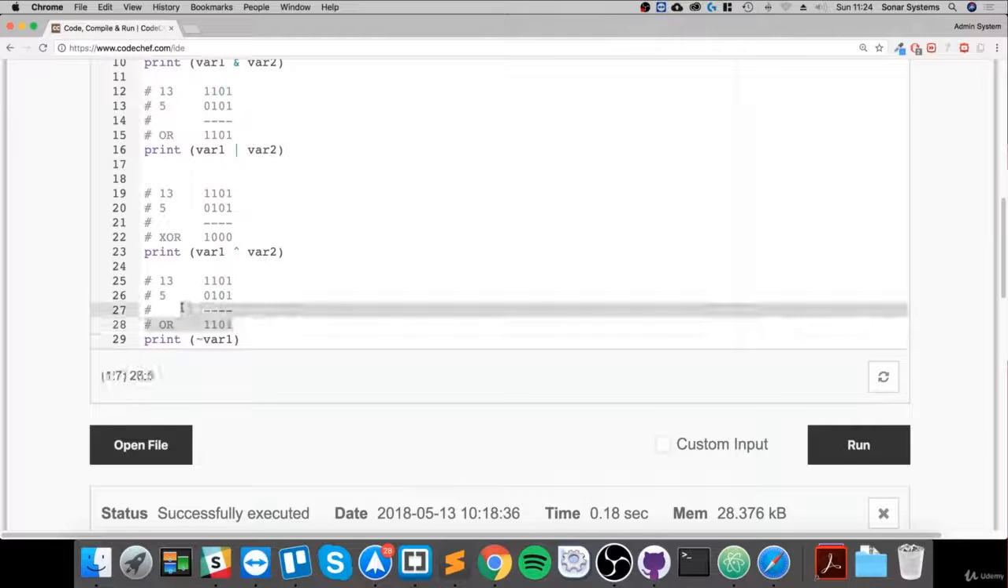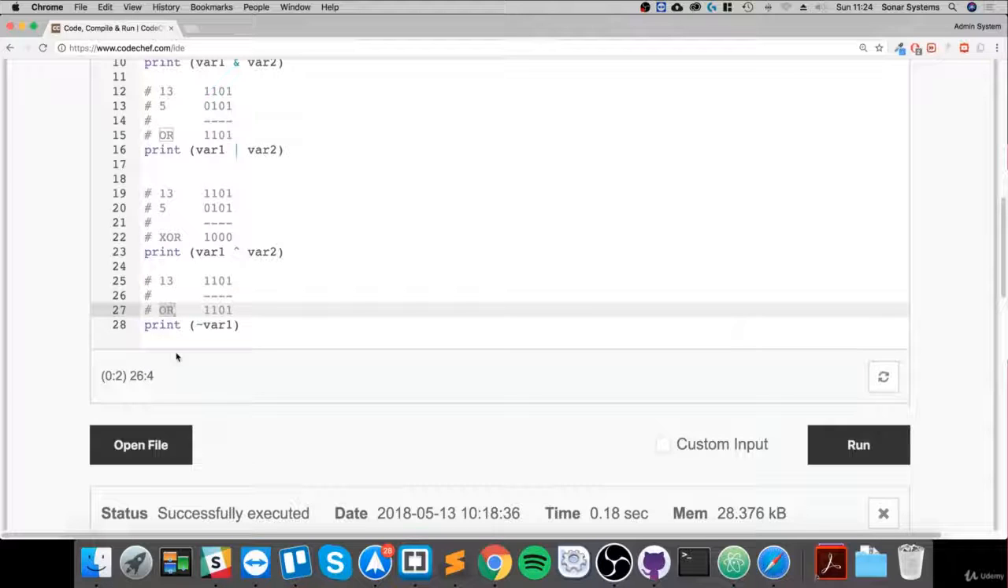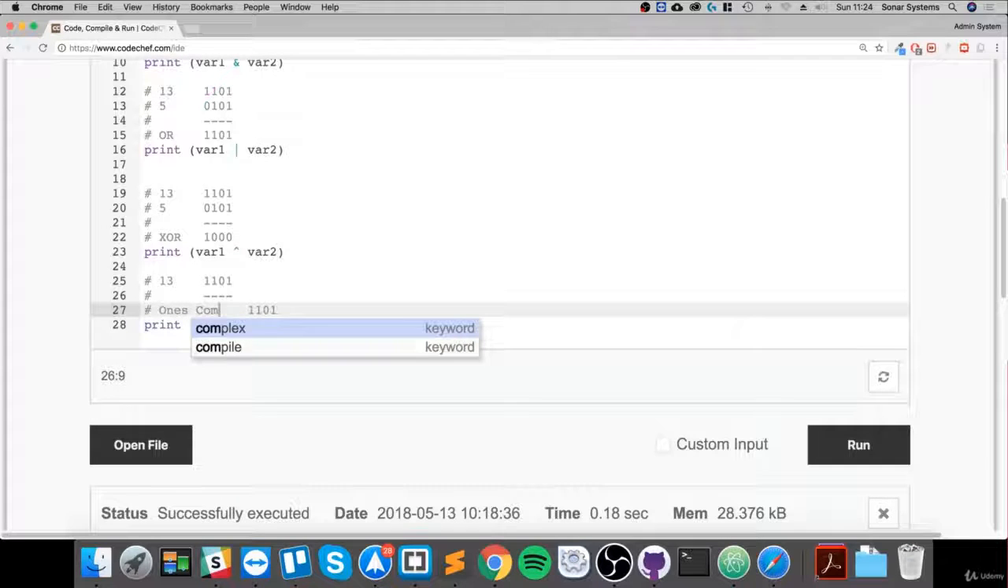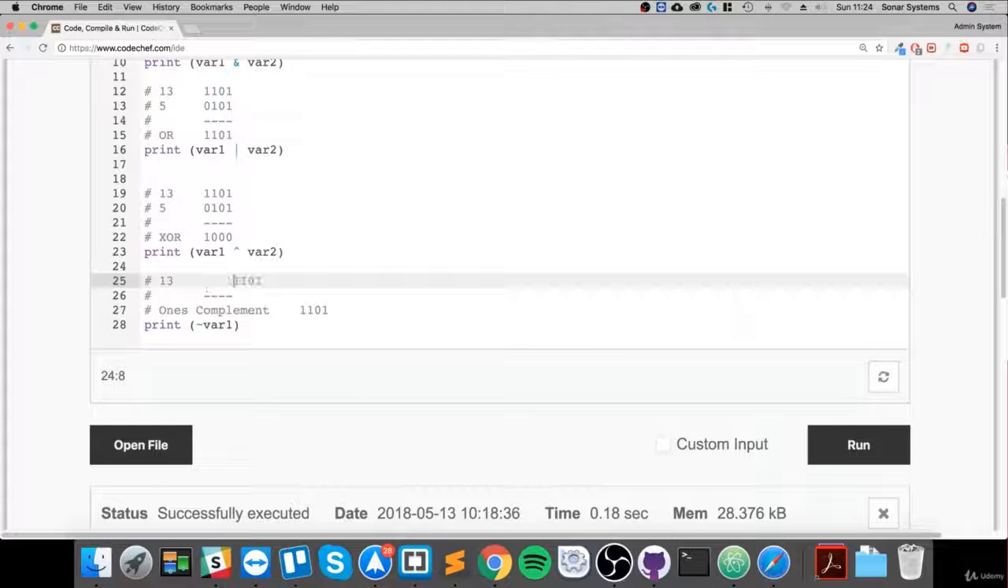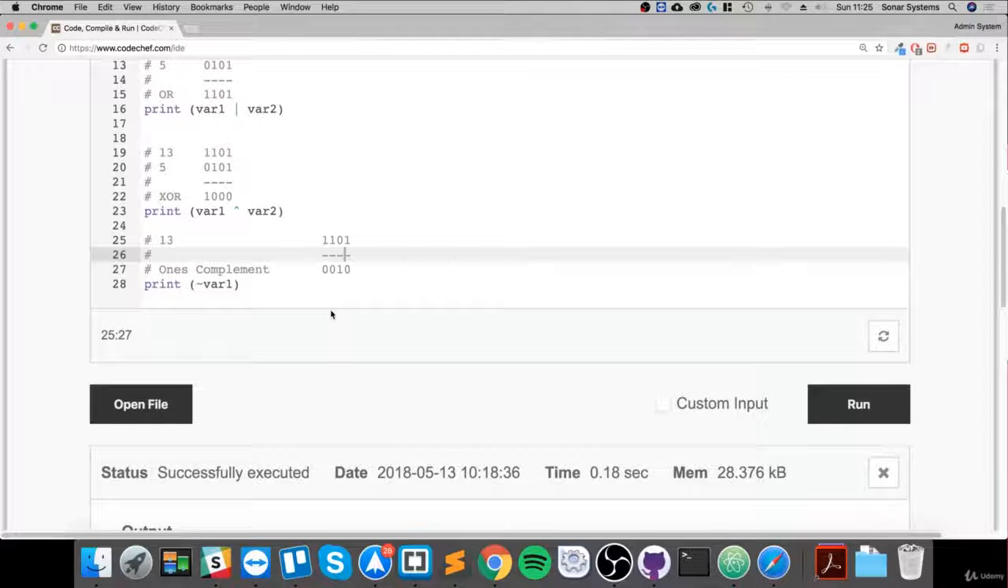Okay, so this is the ones complement, and it just flips the bits. So this will turn to 0, this will turn to 1, this will turn to a 0, this will turn to a 0. So this will just produce the value of 2. We'll have a look at that very soon.